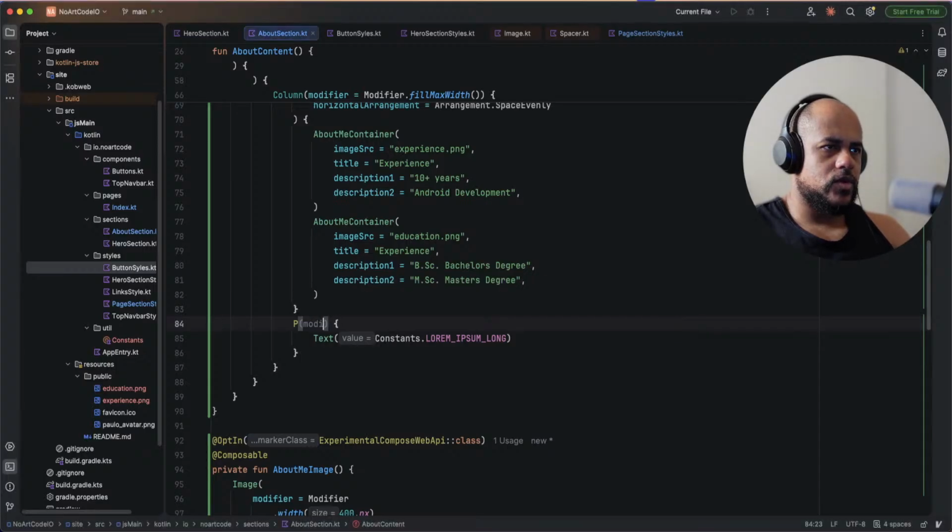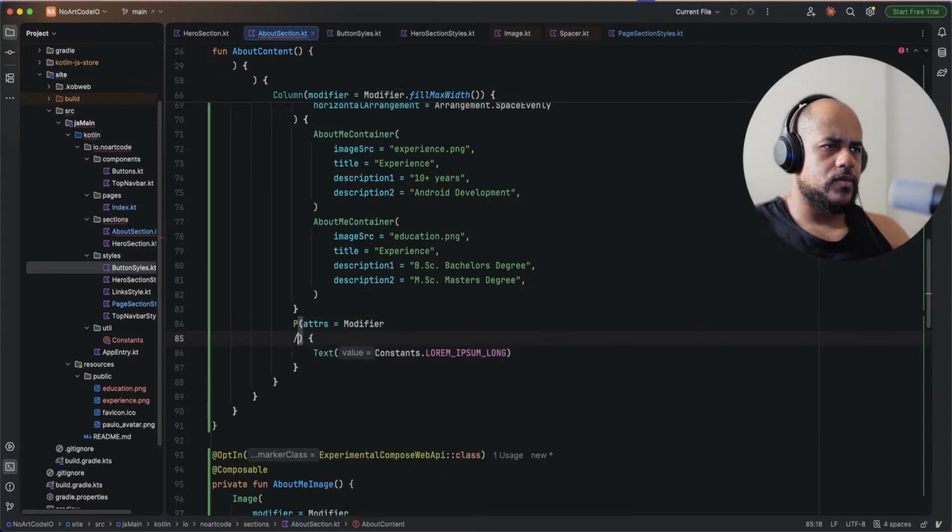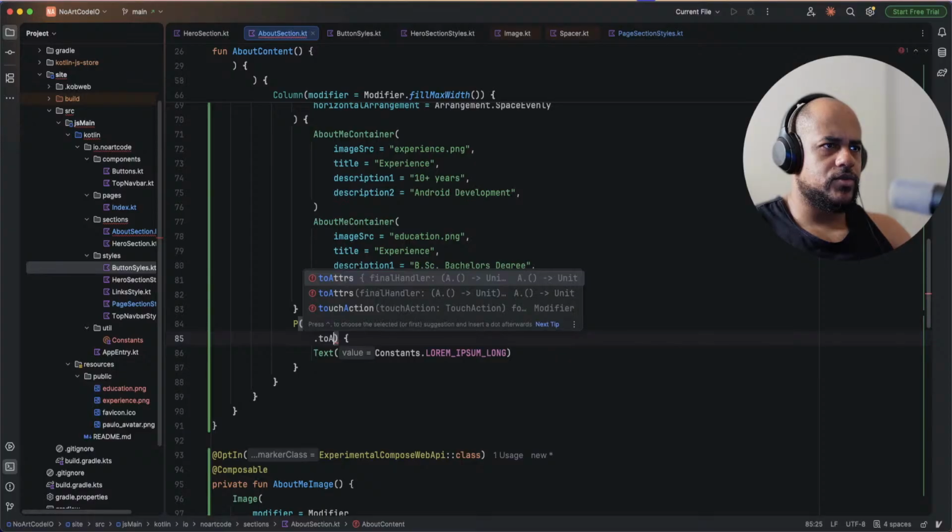Modifier. I think it's attributes, right? Attributes. Modifier. Then you have to convert to an attribute.